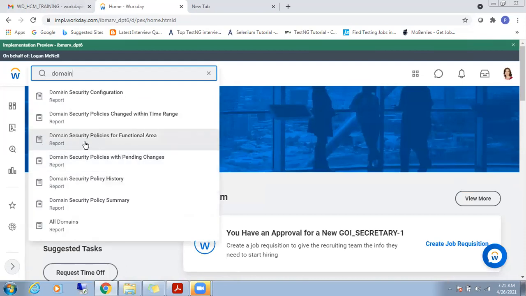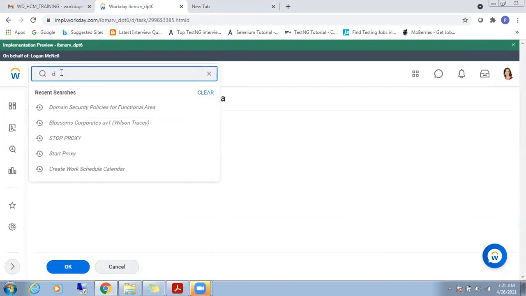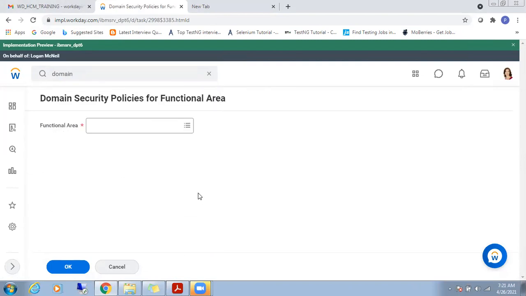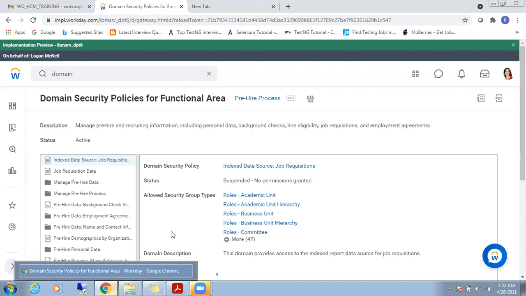Can you see here? Domain security policies, functional area. You can type the word. So we can select any of the functional areas. Let's check any functional area and see that. Let's go for the pre-hire process. See this, so this is the functional area.